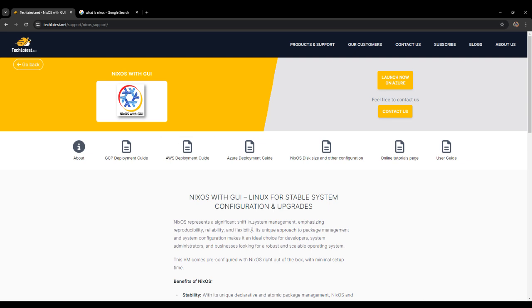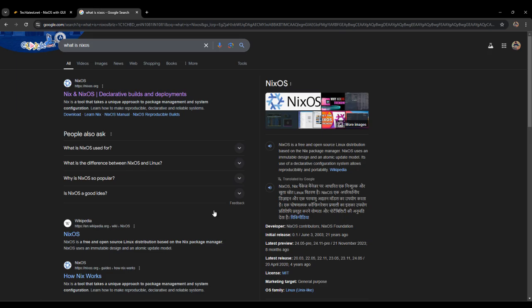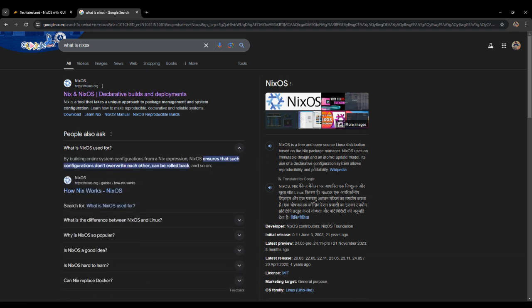So let's see what NixOS is. NixOS is a free and open source Linux distribution based on the Nix package manager. NixOS uses an immutable design and an atomic update model. Its use of a declarative configuration system allows reproducibility and portability.